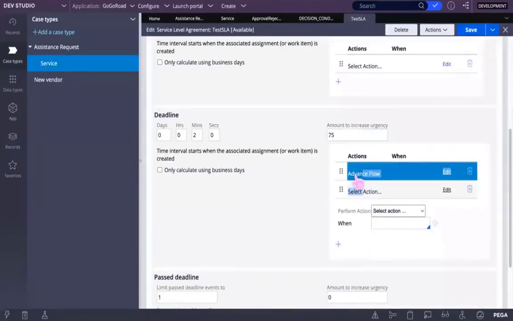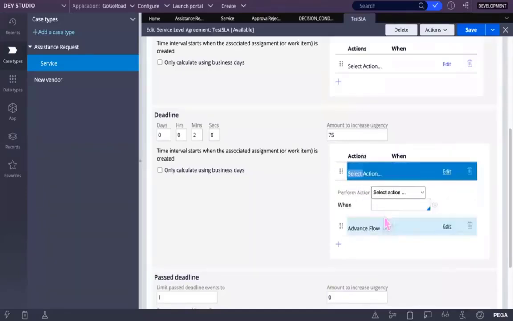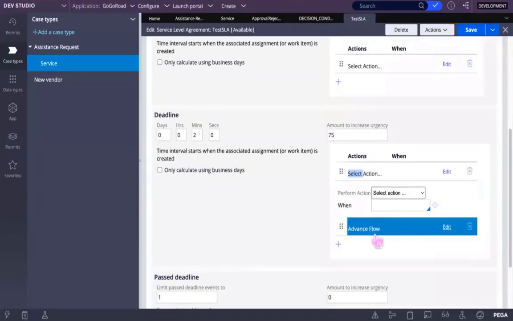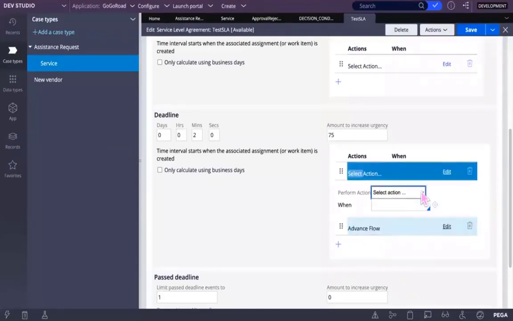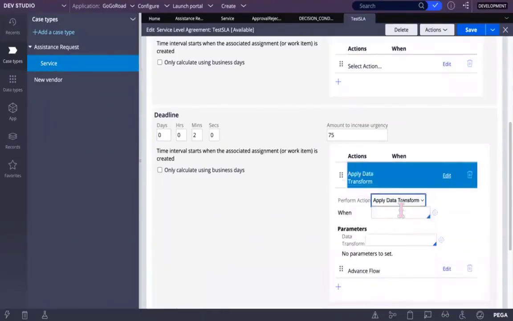No, you have to hover your mouse on the dots. Yeah, now just come down. Okay, now the select action is there. You just click on select action. You select data transform. Oh, there's no data to apply data transform. Click on upload transform.